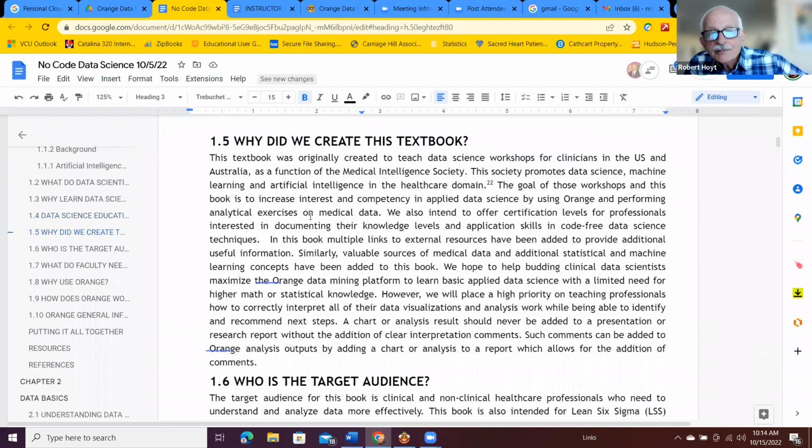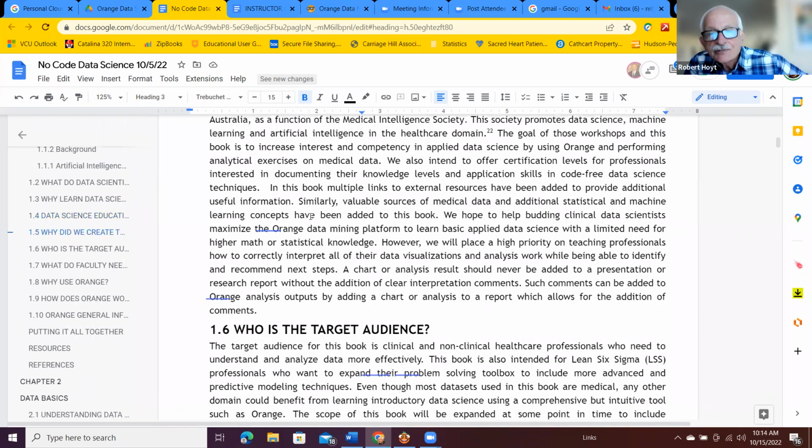Why did we create this textbook? Fairly obvious, it's just trying to make this appeal to a wider audience. We will likely have a chapter here on Lean Six Sigma and how that is integral to healthcare systems. David, you want to say a word about how you view this to be integrated in the book in the future?